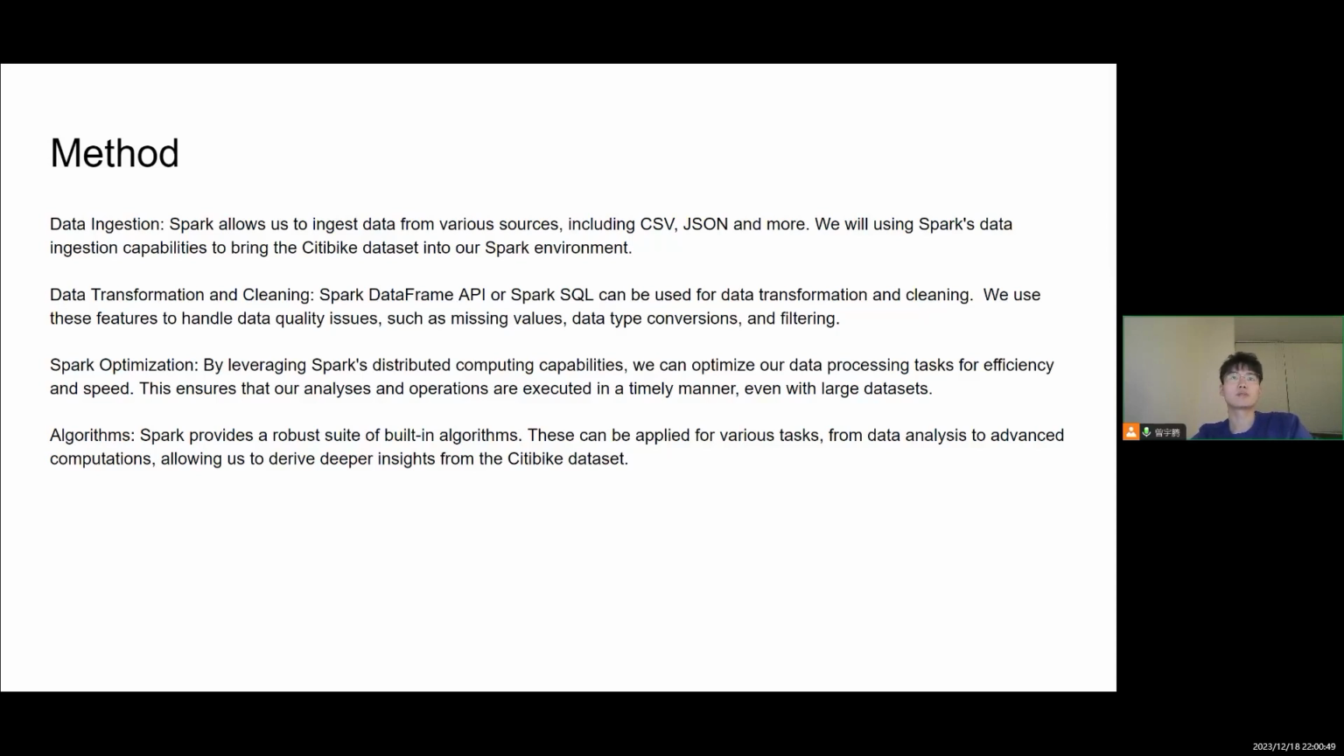And for our algorithms, there is a robust suite of algorithms for building models with Spark. We applied various functions within our app, from data analysis to efficient computations, allowing us to derive deeper insights from the dataset.